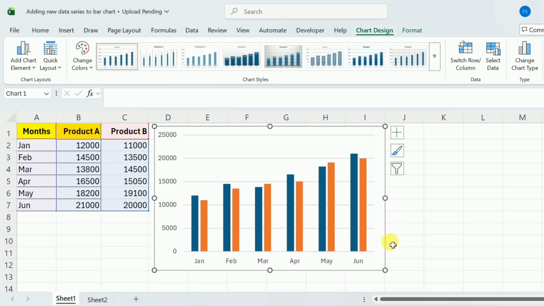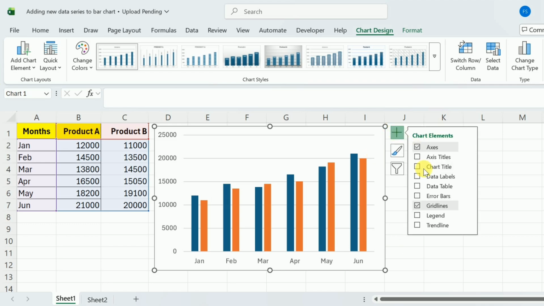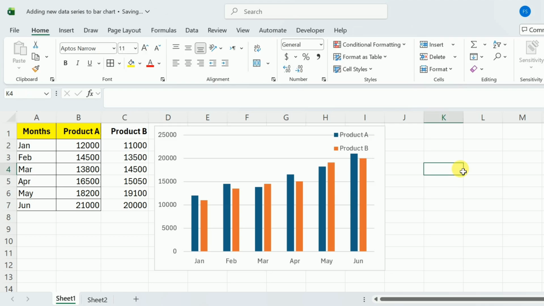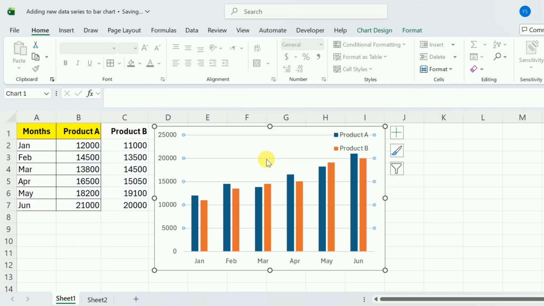If I also want to add the legend, I will click on this add chart element icon and here I will check this legend. I can place it anywhere on my chart. Now to make this chart look more professional, I will click on these grid lines and select them, and after this I will press the delete button from the keyboard.